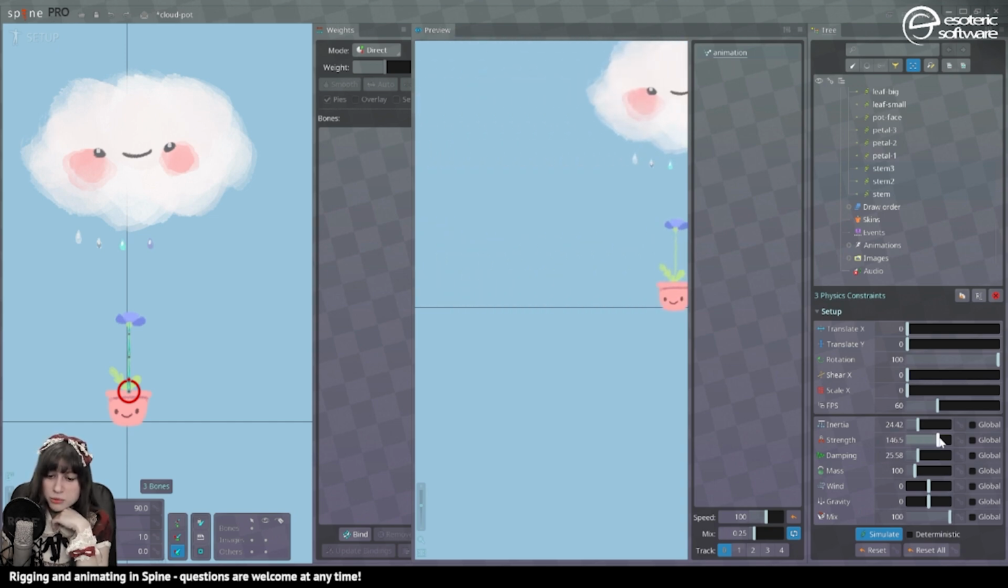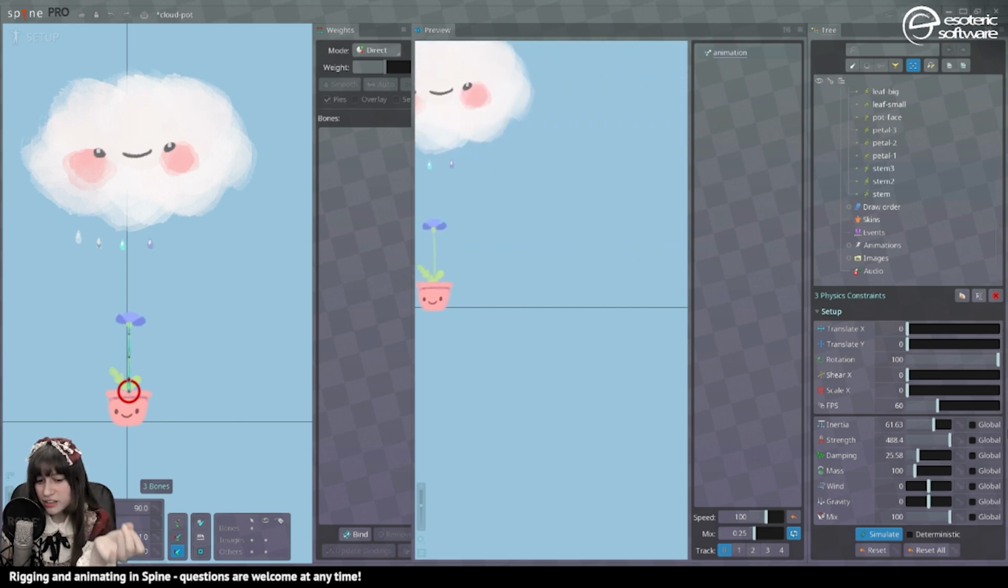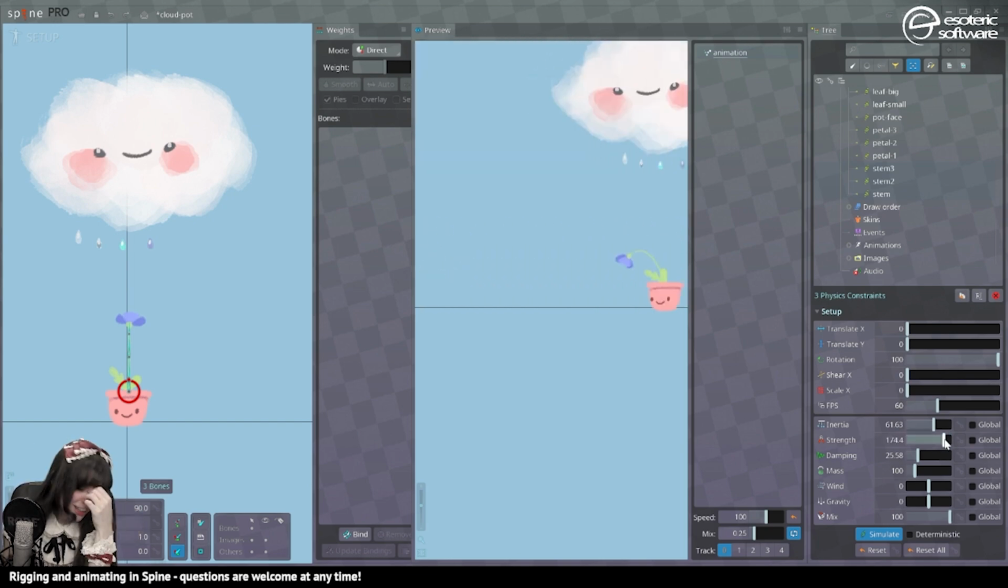Yes, so it's a bit more rigid. Now it's comically rigid. So we can get different feelings on these flowers. Just like this. It's like it's made of wood instead of being a flower. But then it does this.